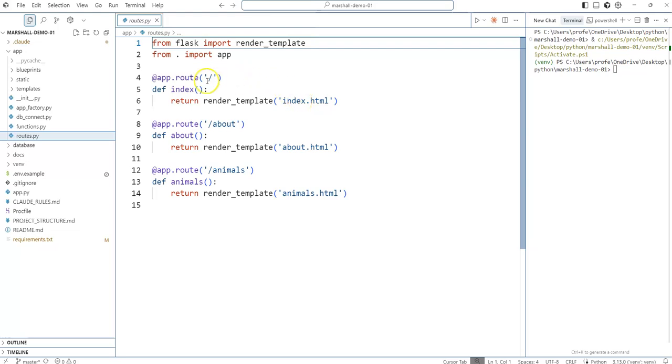Then we added another route called about, and that's a /about. If you go to brianmarshall.com/about, this is what's going to happen here. And then the same thing with animals. So obviously ChatGPT and Claude know how to access and change this routes file, but I just wanted to give you a heads up what this routes file actually does.